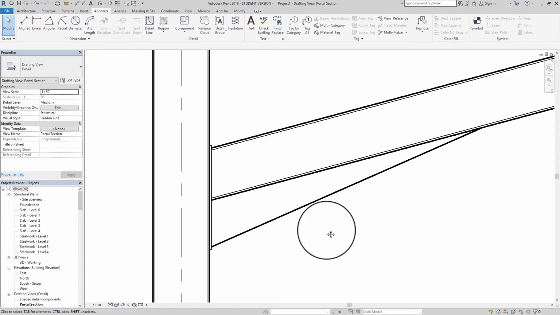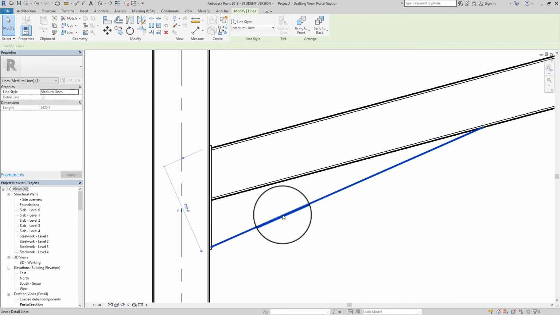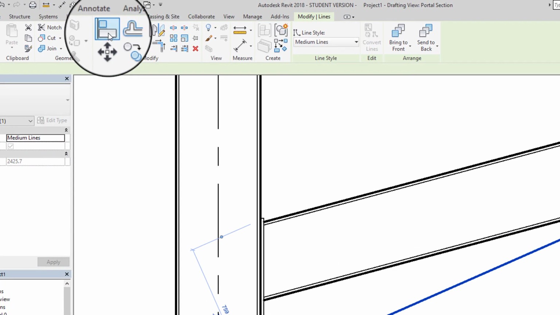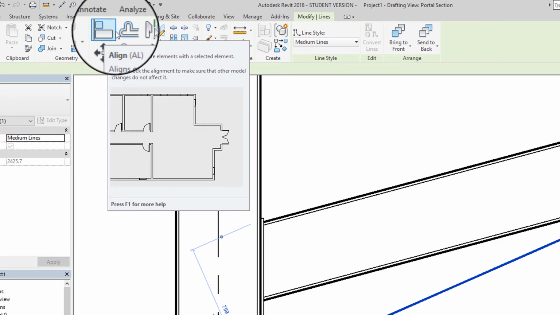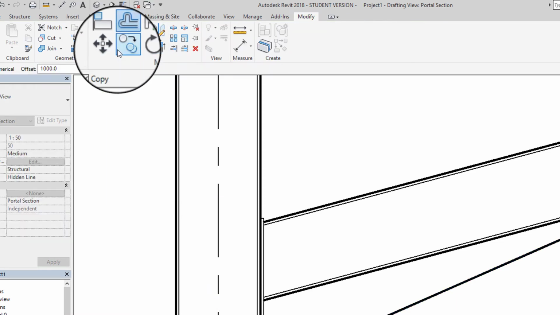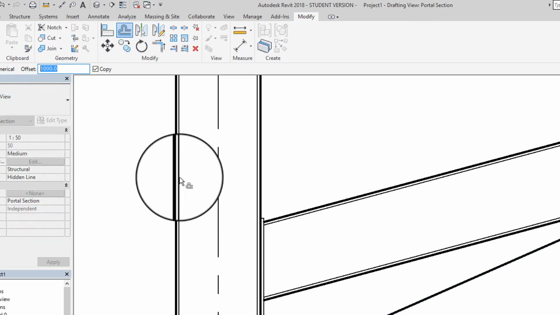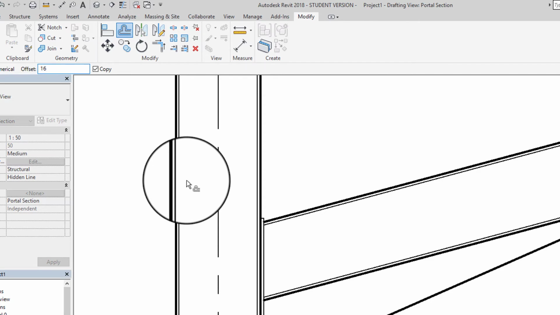We want to give that some thickness because the haunch is actually cut from a piece of universal beam, so it's the same section as the rafter, and the flange on this particular rafter is 16 millimeters thick, so we need to offset that bottom line. So on the modified toolbar we select offset. We're going to give it a dimension, 16 millimeters.